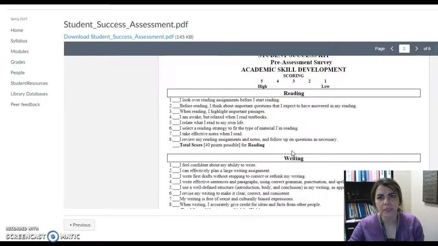You can either print this out and fill it in, or you can just use a notebook paper and calculate each section. So let's see, this says, I look over reading assignments before I start reading. Well, let's say that sometimes I do that, so then I'll score that a 3. And so then after I score all 8 of these, I'm going to add up the total, and the maximum total for this would be 40 points. So you just add up this entire column, and that's your score for reading.